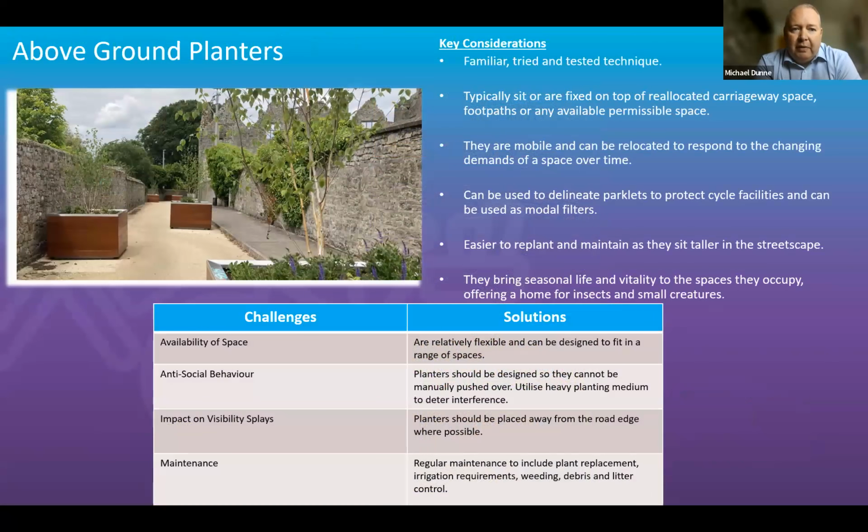The first one, fairly basic, is just above ground planters, and I have key considerations on the top right. Everybody's familiar with planters. They're a tried and tested technique. They typically sit, or are fixed, on reallocated carriageway space or on our footpaths or any other permissible space. They're mobile and can be relocated to respond to particular demands of a space over time.